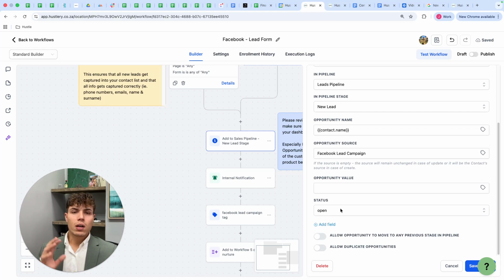But for now, any lead that you capture needs to be open, and just make sure that both of these toggles are off, because we don't want the same person to be in the pipeline more than once. And also we don't want a client to be able to move back and forth in the pipeline. It is a linear thing, and then based on the actions they take, they move linearly through the stages. So you can just save that.